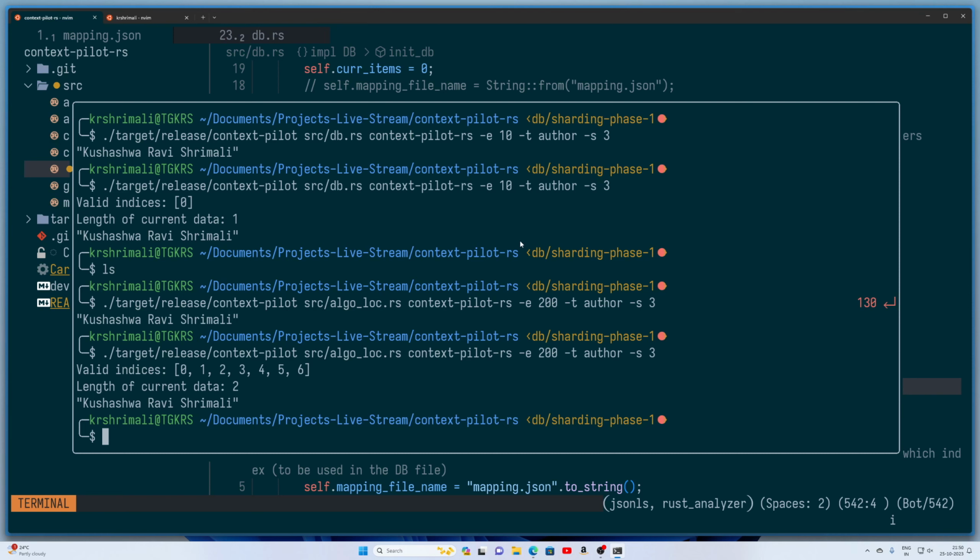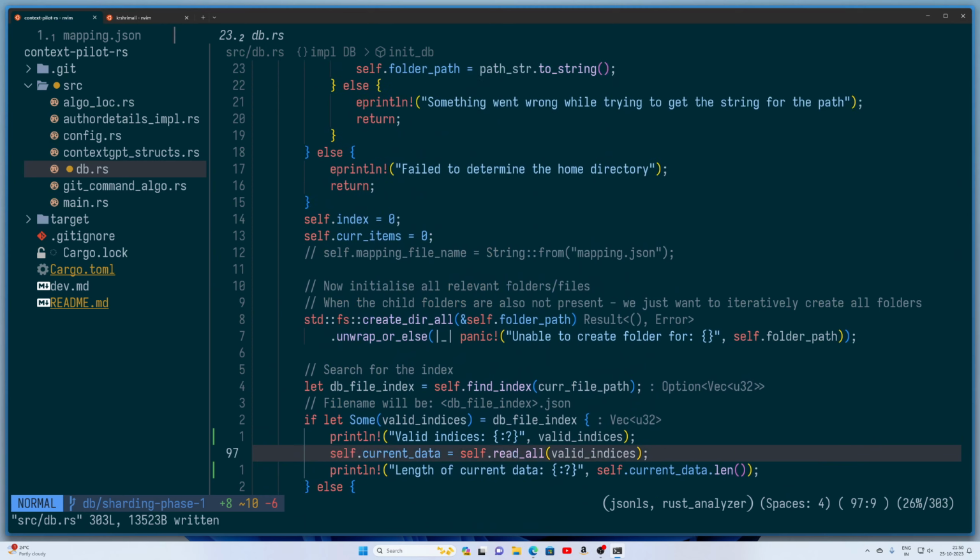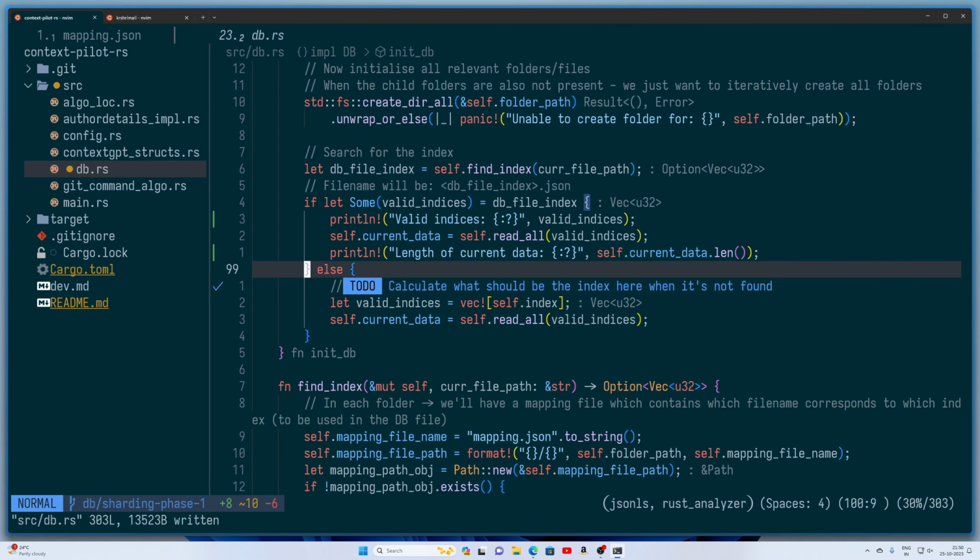Yeah, length of current data is 2. Then why is it writing again? Okay, you know what? Let's go back here. self.current_data.read_all. You did that. This is fine.